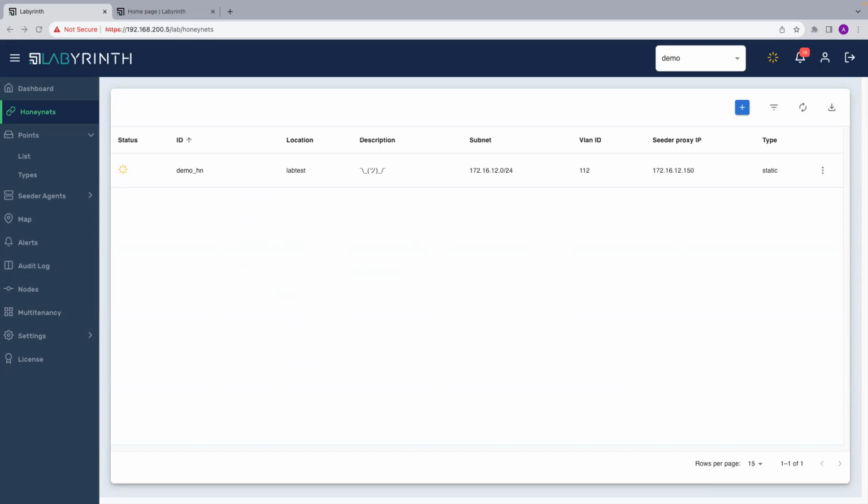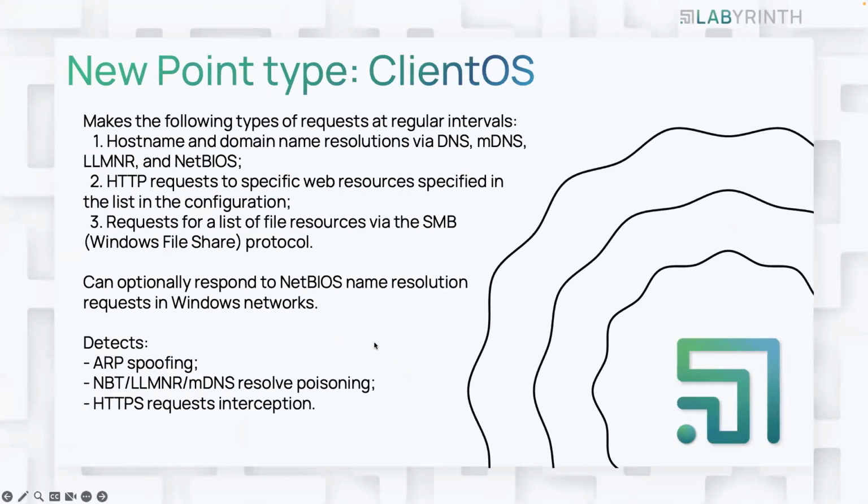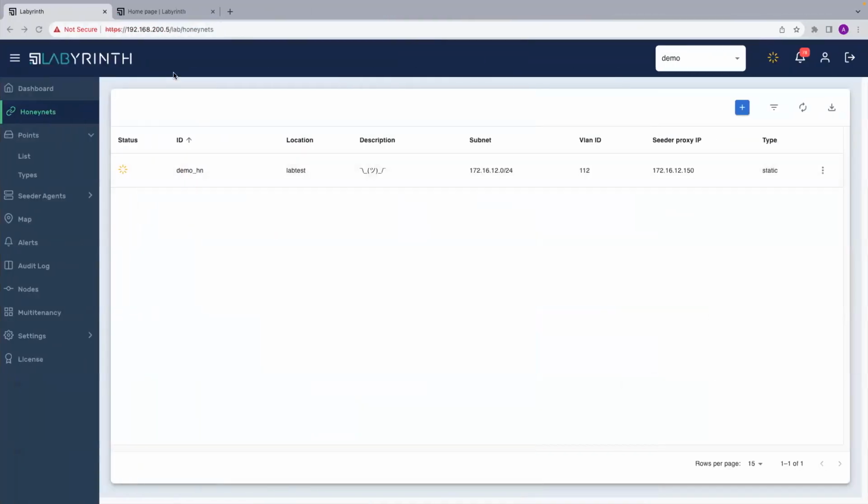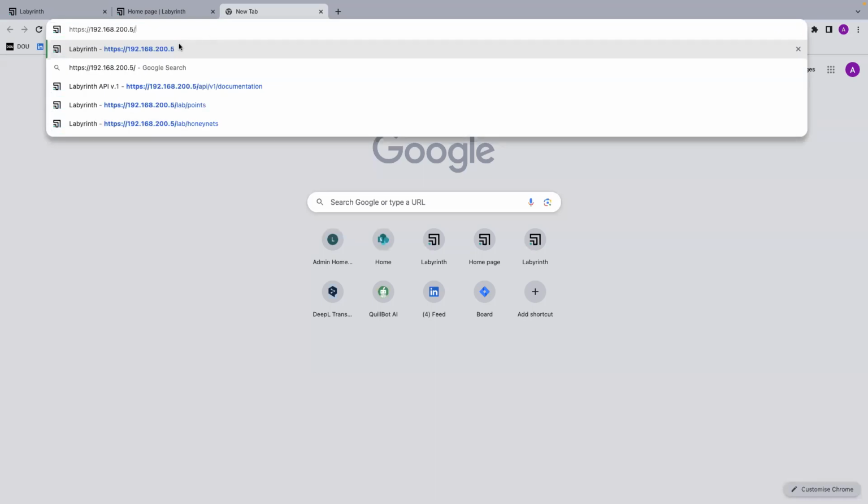So let's see. And while we are waiting, let's actually have a quick spoiler. Another thing that we will be talking about today is REST API. Let's actually see the way the documentation looks. So I will copy the URL address.